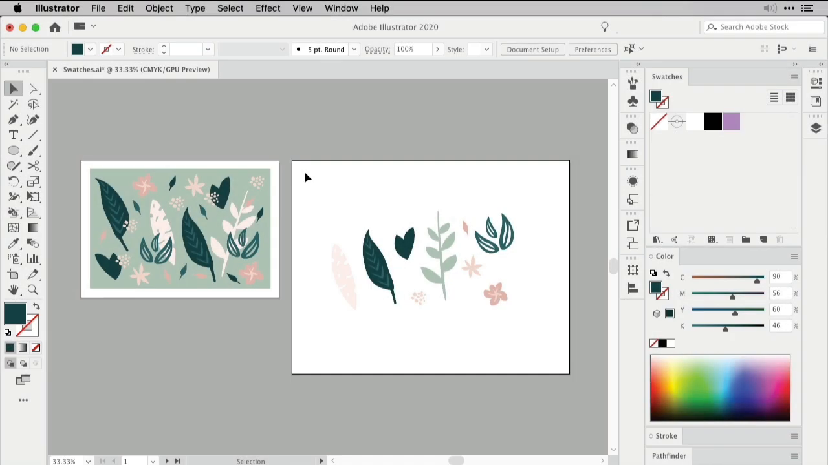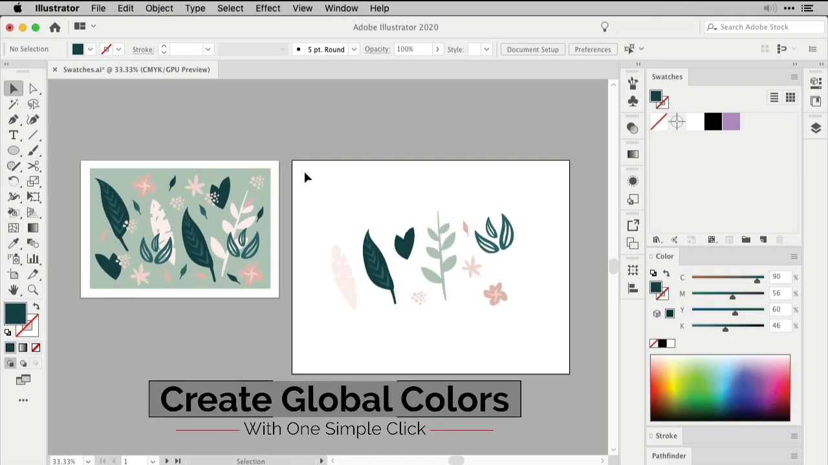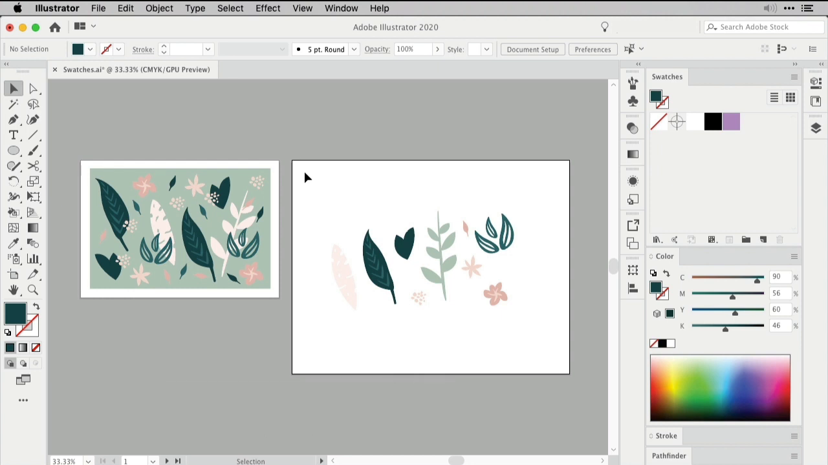Did you know that you can add all of the colors of your artwork on your artboard with one simple click to your swatches panel in Adobe Illustrator? And also, did you know you can turn them right away into global colors? If you didn't, please keep watching.